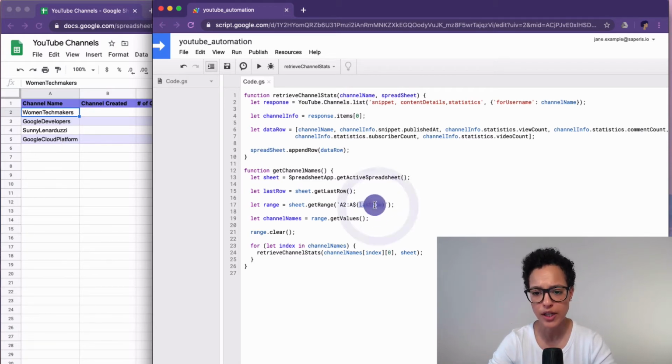So this is string interpolation, and lastRow here will contain the value of 5, and that's the information we retrieved here with getLastRow. So we're combining this information to actually identify the last row that contains a value. That's important to understand. So getLastRow, this method here in Google Spreadsheet, gives me back the number of the last row that contains some kind of value. Once we have our range, we're going to say, give me the values of whatever is in that range, and that will be these 4 channel names, and it will save it in the variable channelNames, and then we're clearing the range.